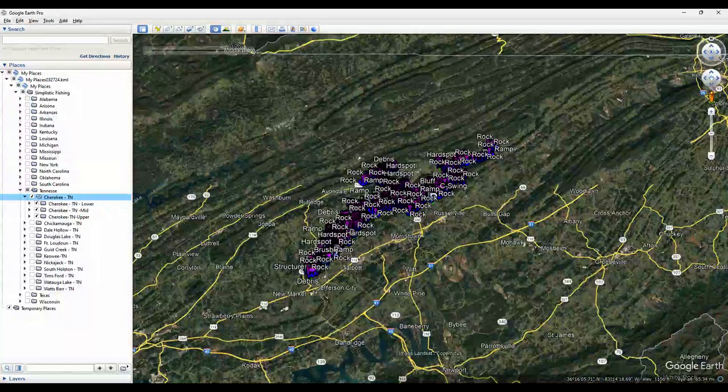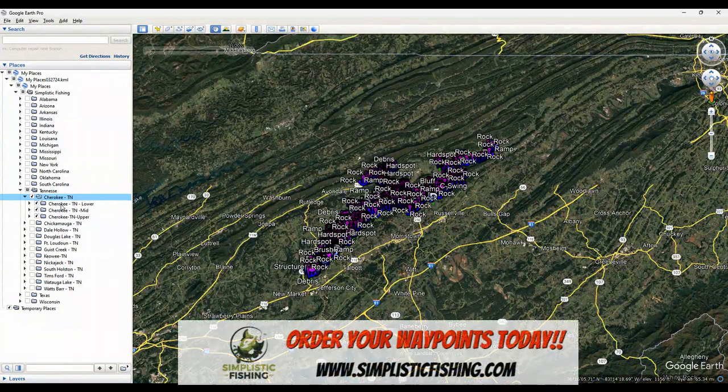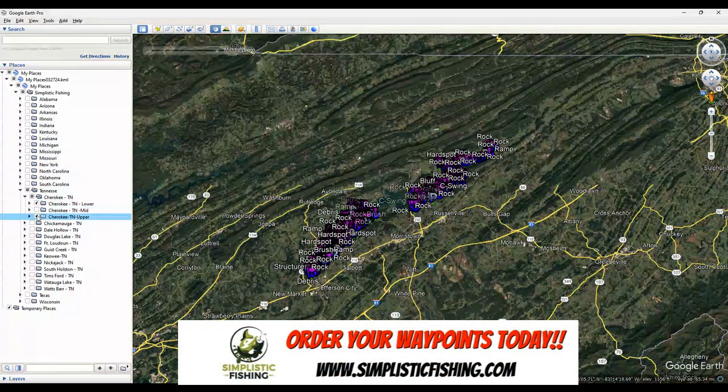Well, here we are out on Cherokee Lake out in Tennessee. If you've missed the lake breakdown videos before this, make sure to go check out the lake breakdown playlist, because we've already broken down about three-quarters of this lake. You can see over here on the left-hand side, we have Cherokee Lower, this lower end. That's what we're going to go over today.